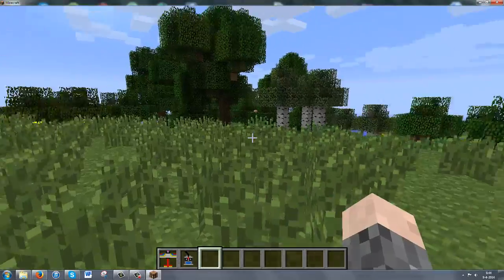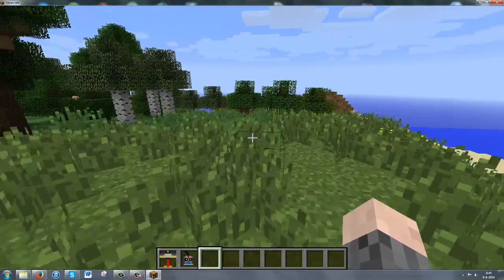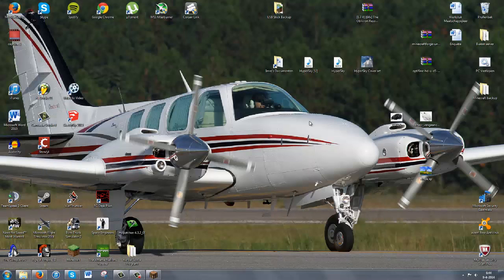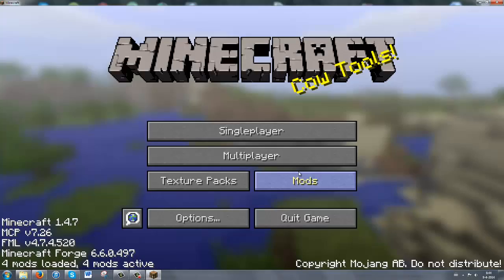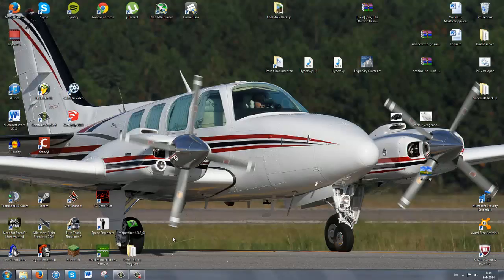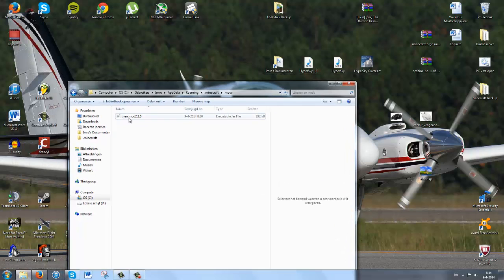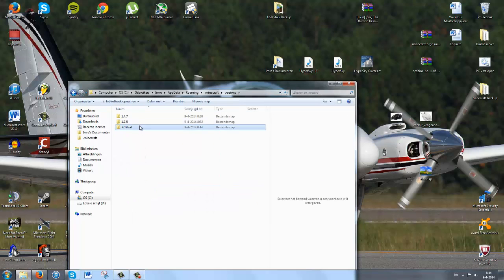So the mod is installed, but now you of course want to install Optifine. So you're gonna close Minecraft. Save and quit, quit game, and then you're going to go into your .minecraft again, and you're going to open up versions, RC mod, and then the jar.